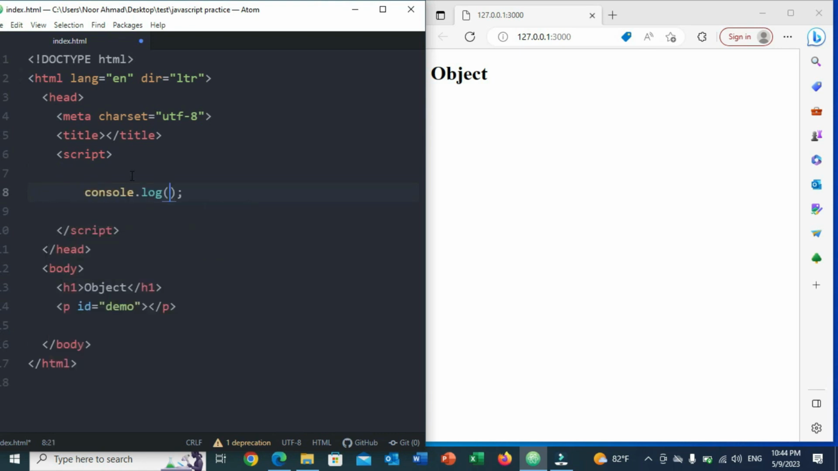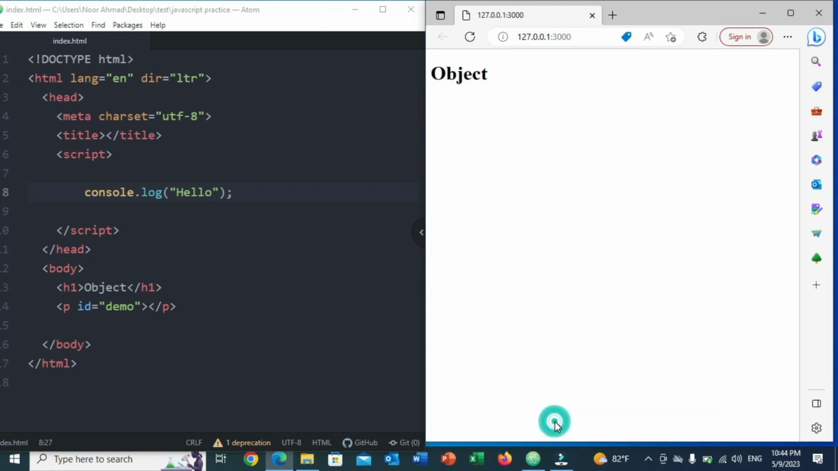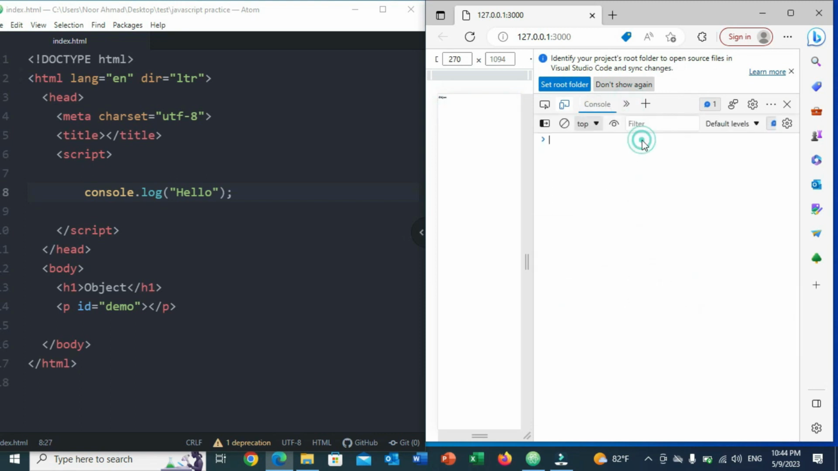So here I'm going to type a simple console.log Hello. Let me save this, and at the right side you can see the live demo. Let me right click, come to inspect, and let's come to the console. Let me find the console right here. Here we go, and you can see hello is printed. So it all works the same as when we used it inside the opening and closing body tag.